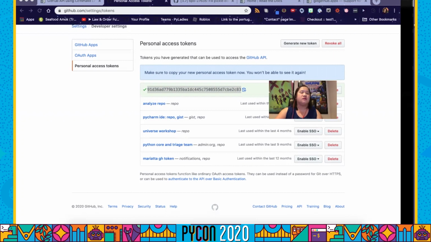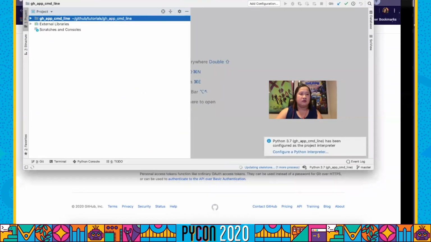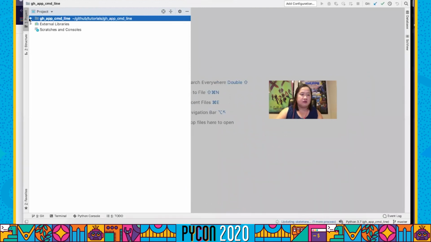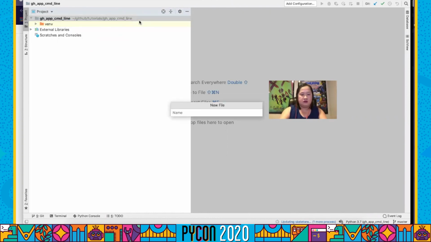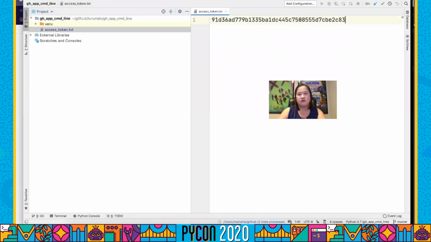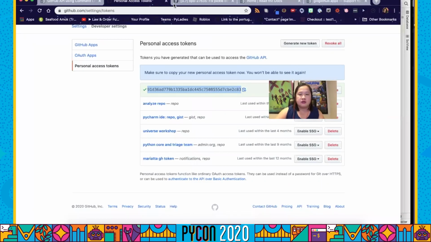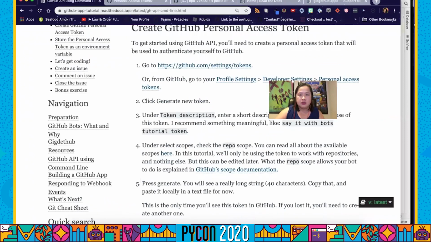So just for right now, I'm just gonna create a file for the access token, just so I have a copy of it. All right, let's go back to our documentation.